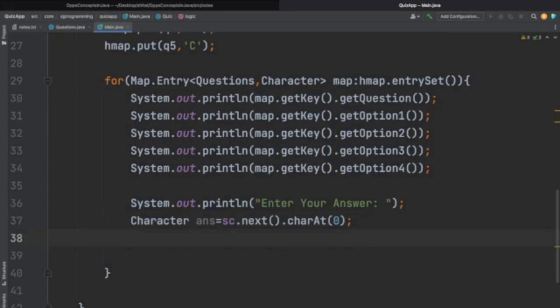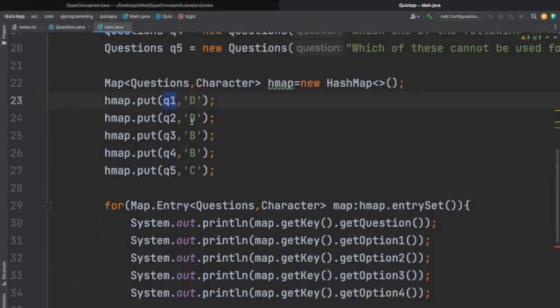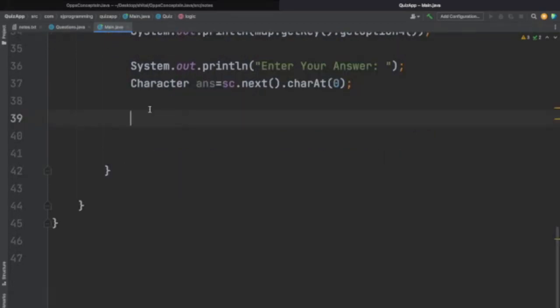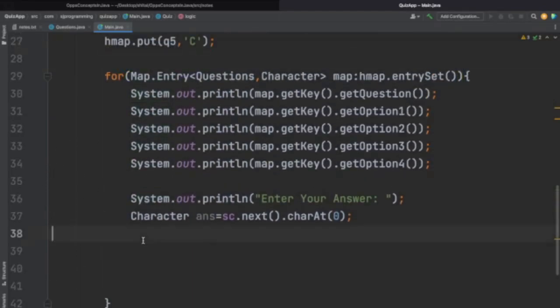So after that we have to check the entered answer, whatever the user has entered. Let's suppose the user entered the choice as D or C, so that answer and the value of that map. Here, if you can see, the question is Q1 and these are the answers. So we have to check whether the entered answer from the user and this value of the hash map are matching or not. If both are equal, then your answer is correct, otherwise your answer will be wrong. Okay, so now let's compare these two characters. How can we compare these two characters?